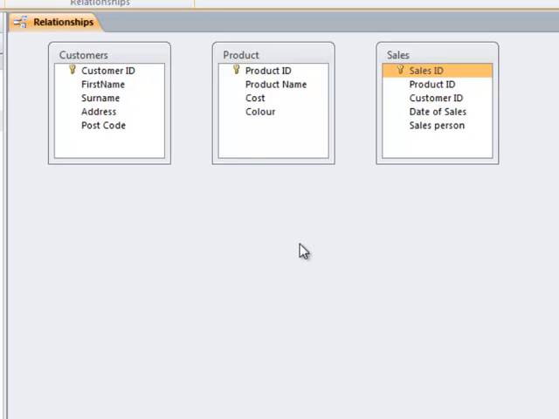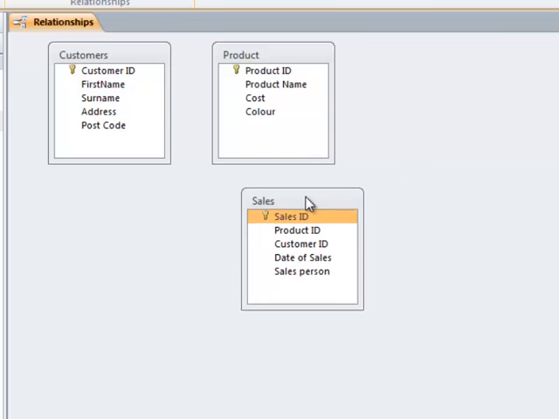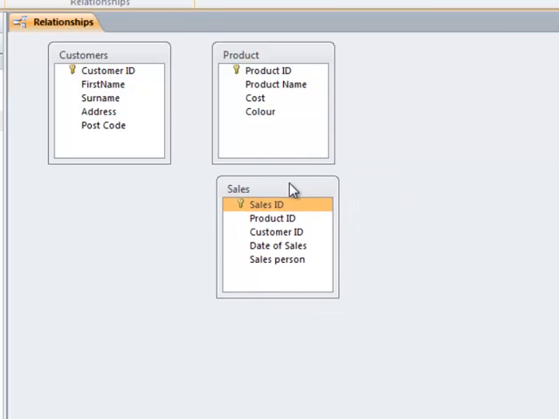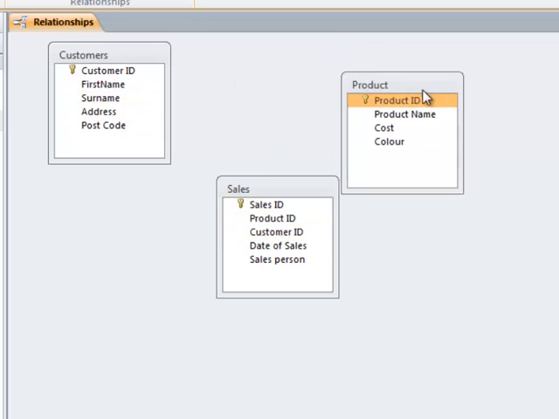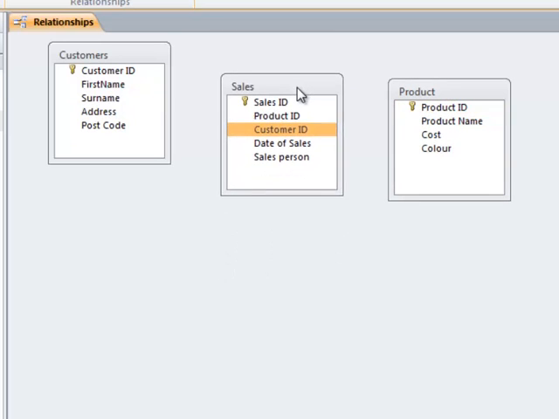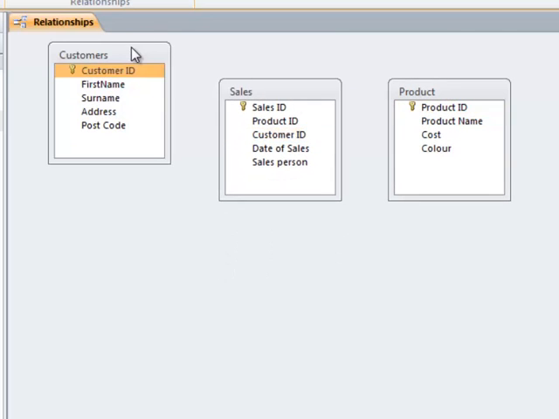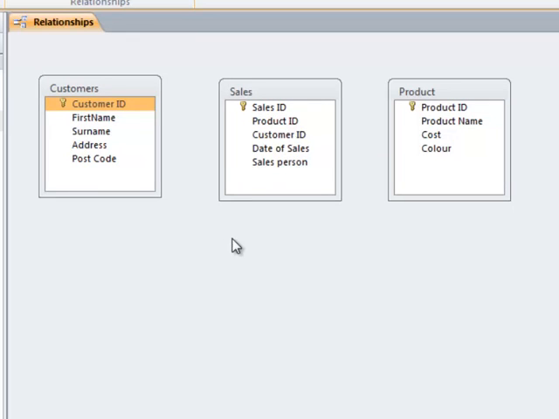Now, I've already worked out that my sales table is going to be the middle table, the table that links to the other two, because you can see it contains the IDs of the other two tables. So I'm just going to move my tables around like this, so it makes it easier to link. So how do I now go and link the tables together?